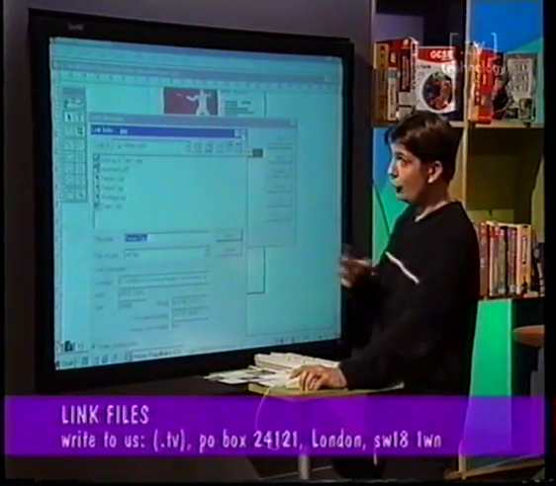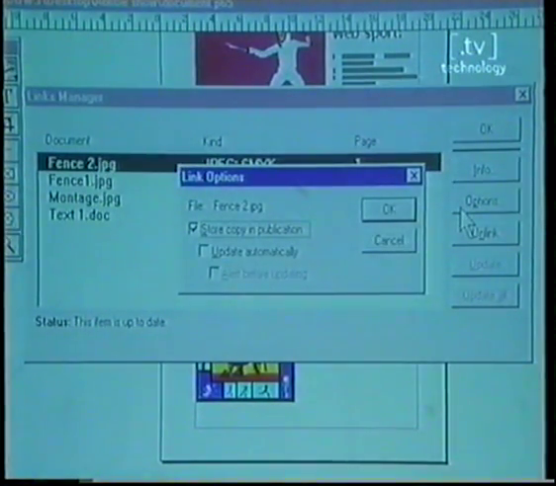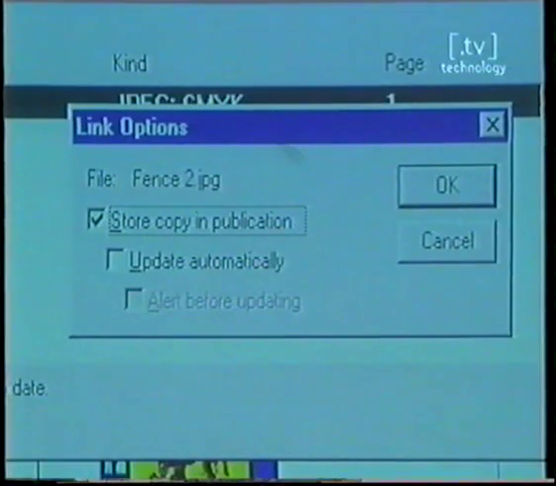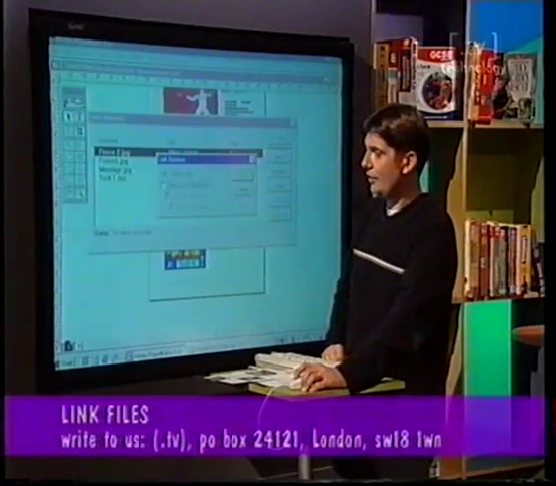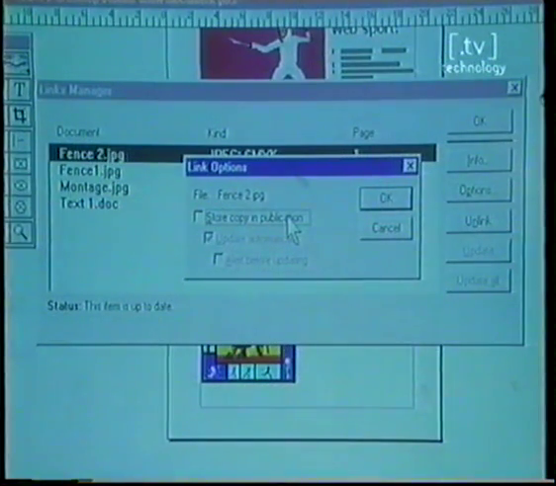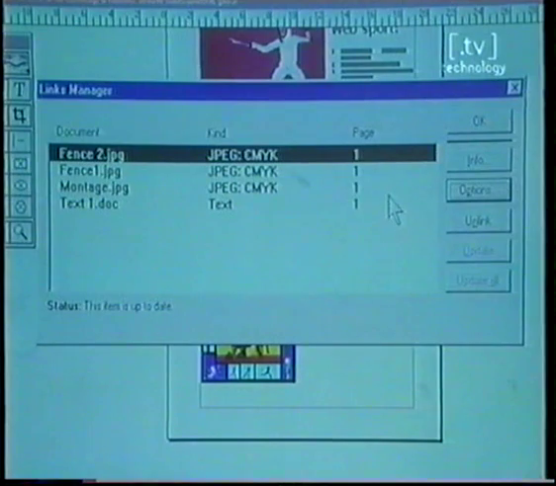I could actually open it and look at it from there using a separate application, but I'm not going to do that now. What I want to do is look at the options for that particular picture. Now at the moment, we've stored a copy in the publication, so the picture itself is inside the document, and we don't want to do that because it's making the document very large and unwieldy. So what I'm going to do is untick the Store Copy in Publication and then say OK.